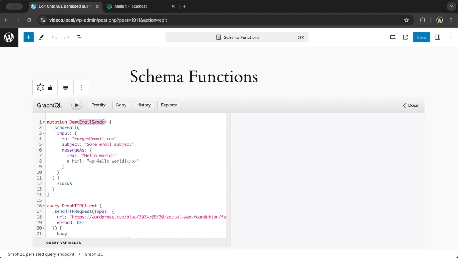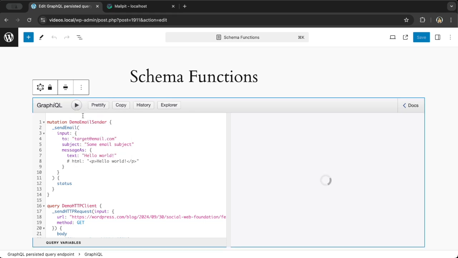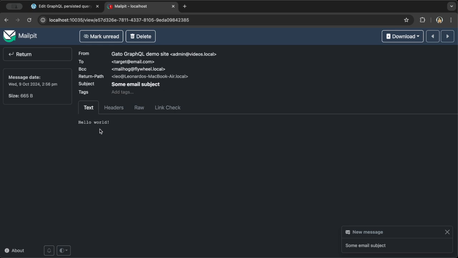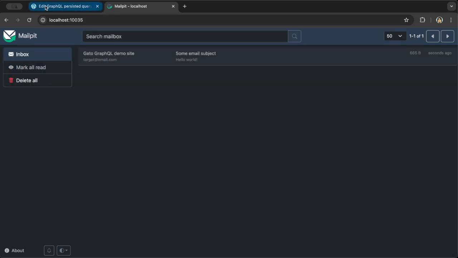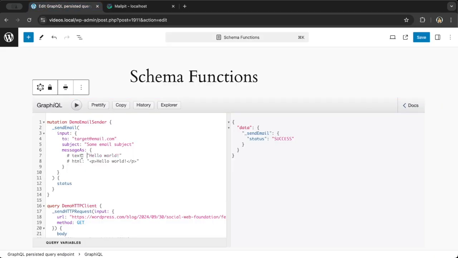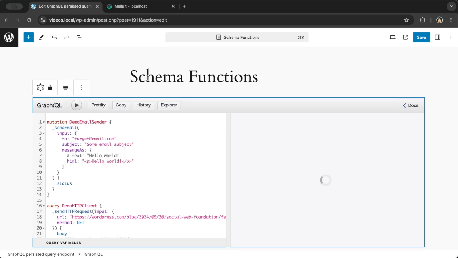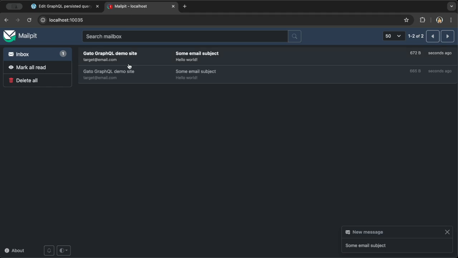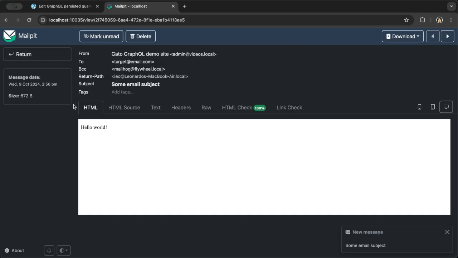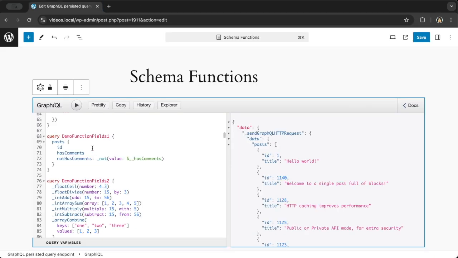The first one is the email sender, which is the send email mutation to send emails. We can send as text, like in this case, I'm going to send an email as text. Here we can see that it has arrived. Here we have it as a text, and we can also send it as HTML, all within the same mutation. We send this email, and now here we have it. It has arrived as an HTML. Okay, we can close. The next one.